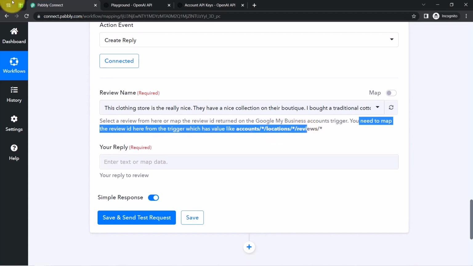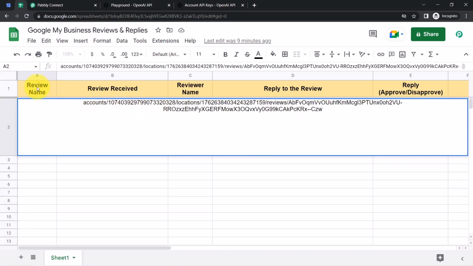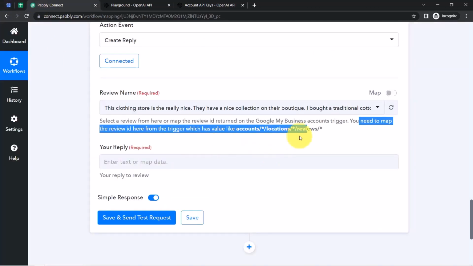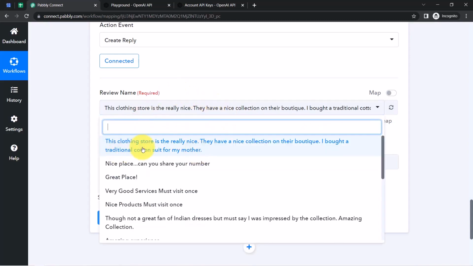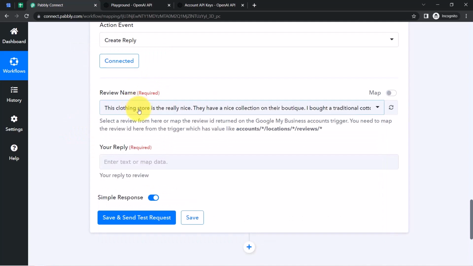So basically it is asking for this particular value. Remember, I have already collected this value in my spreadsheet, and here you can see the account is here, the location is here, and the review is here, and it is asking for the same. But instead of selecting this particular review from the drop down, I am going to map it, because if I select it from the drop down, it will remain the same, but I want to change this value every time a new review arrives here.